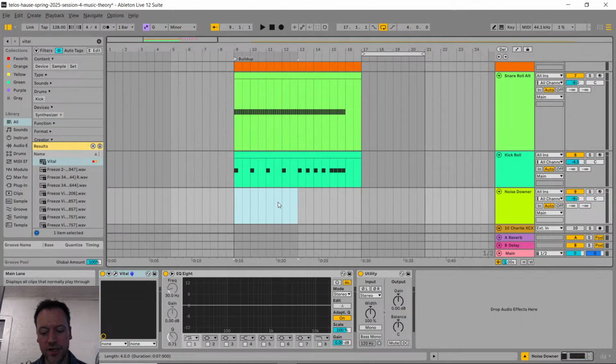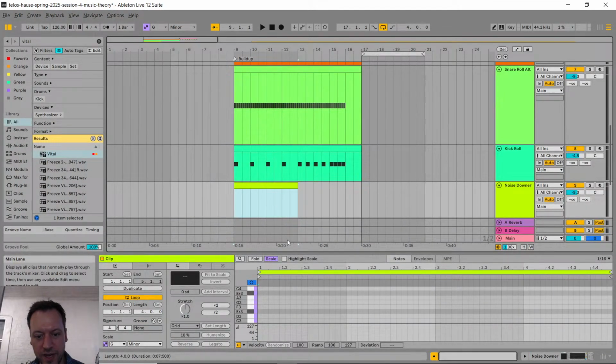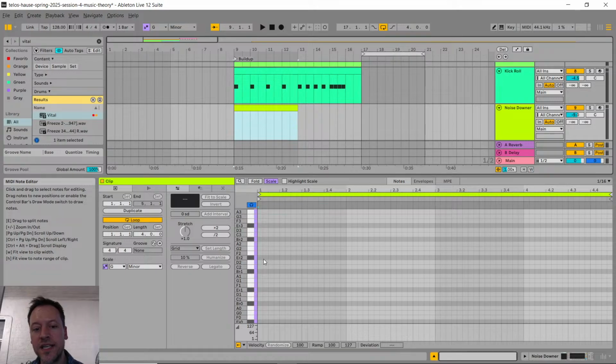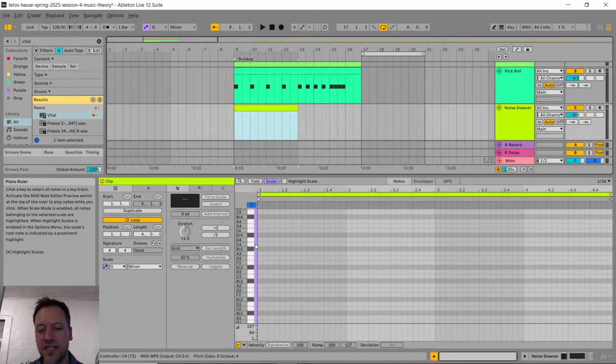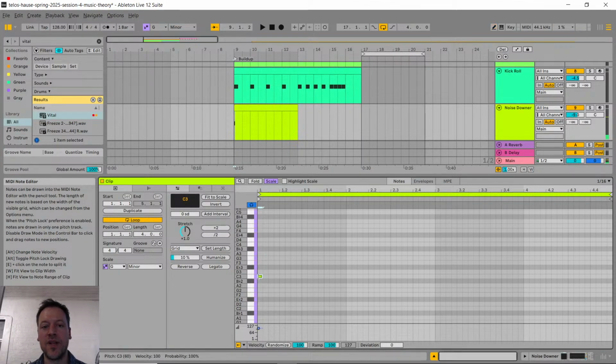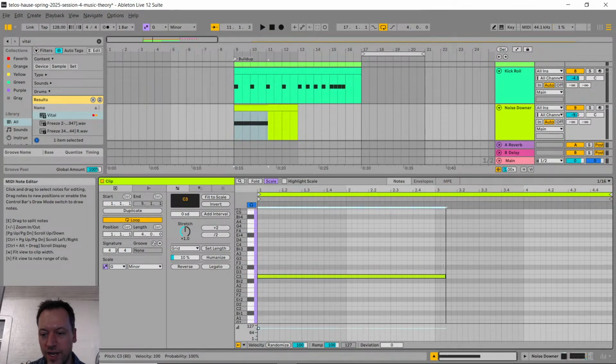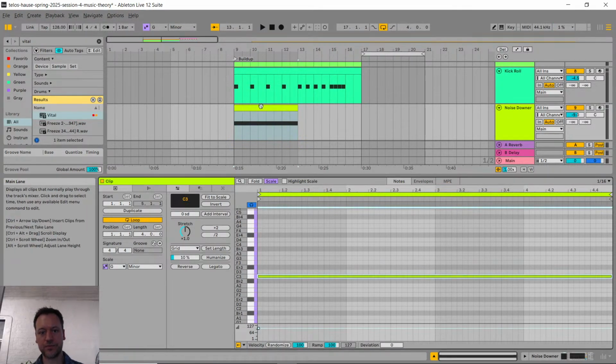So select 4 measures here. Control-Shift-M to create a new MIDI note. For noise, the key of the sound doesn't tend to matter. So I'm just going to do it on C3 for consistency, but in general, white noise doesn't really have a pitch. So we'll put in a note. We're going to drag it out all the way to the end of our clip. So we have like long held white noise.